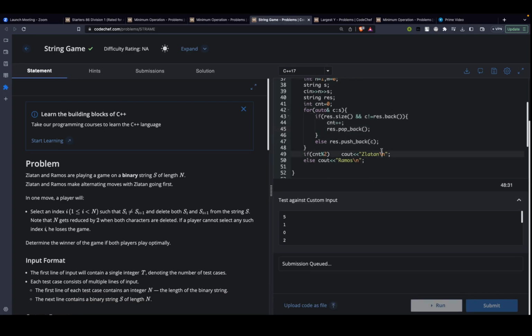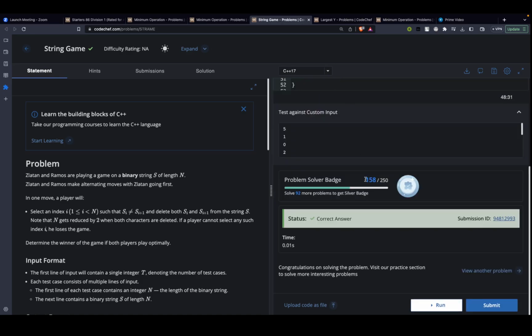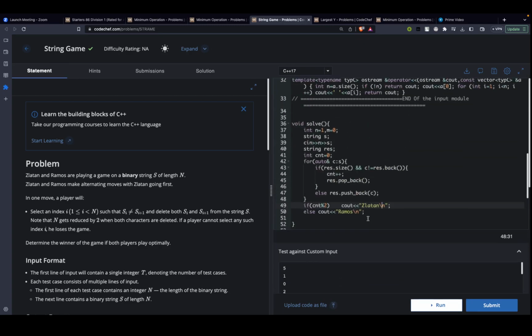At the end, you want to know who won. If the number of such pairs is odd, player 1 would always have an option of choosing and player 2 won't. In that case, Zlatan, or player A, wins, else player 2 wins. So this is the correct answer, and we implemented it using two strings. The space complexity is order of n and the time complexity is also order of n.